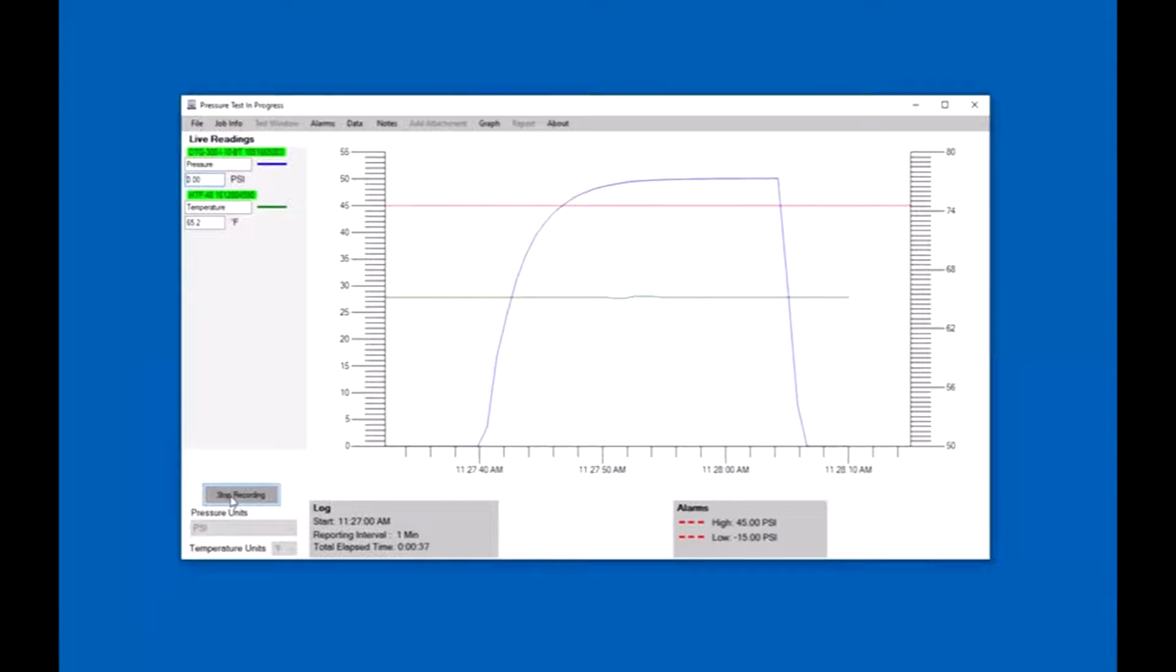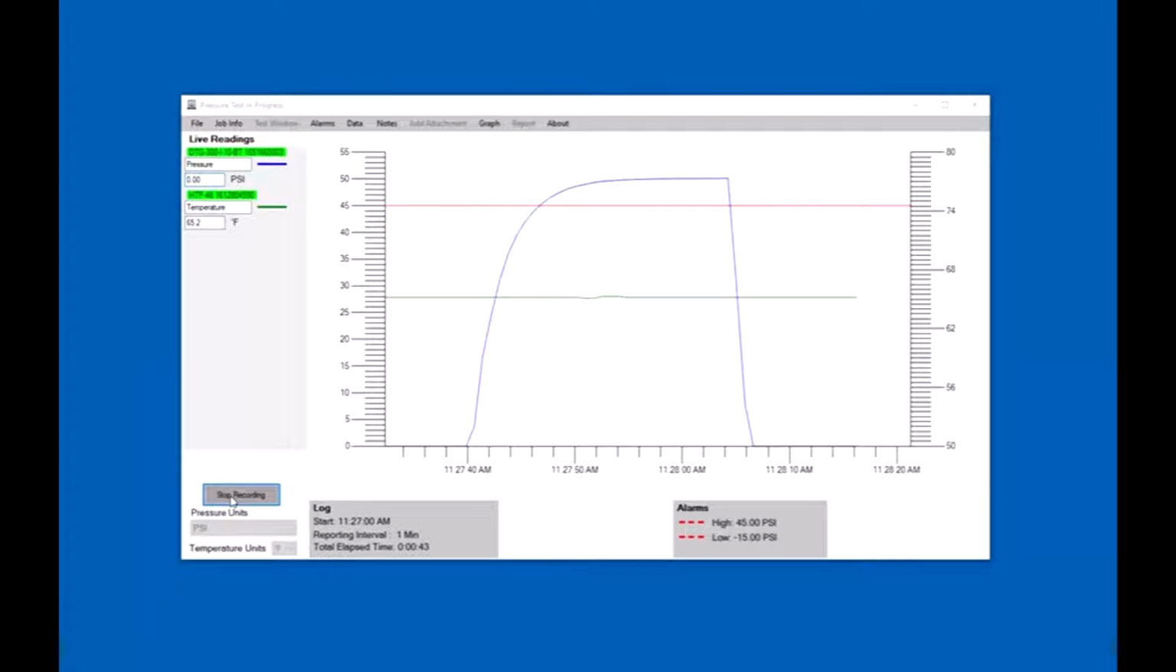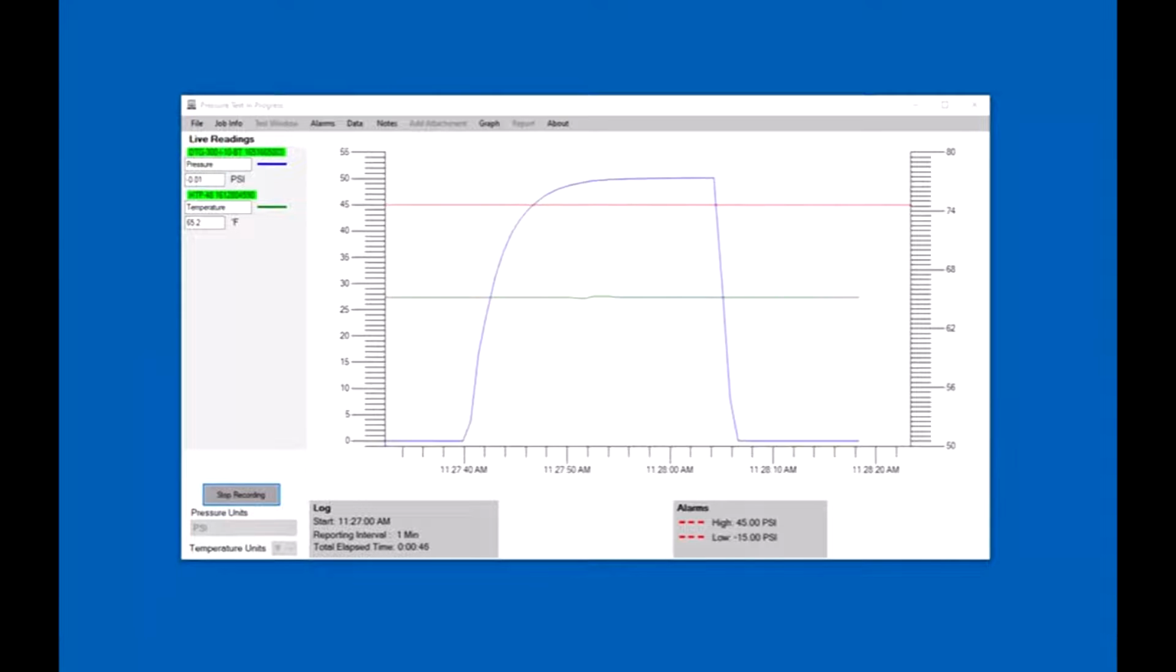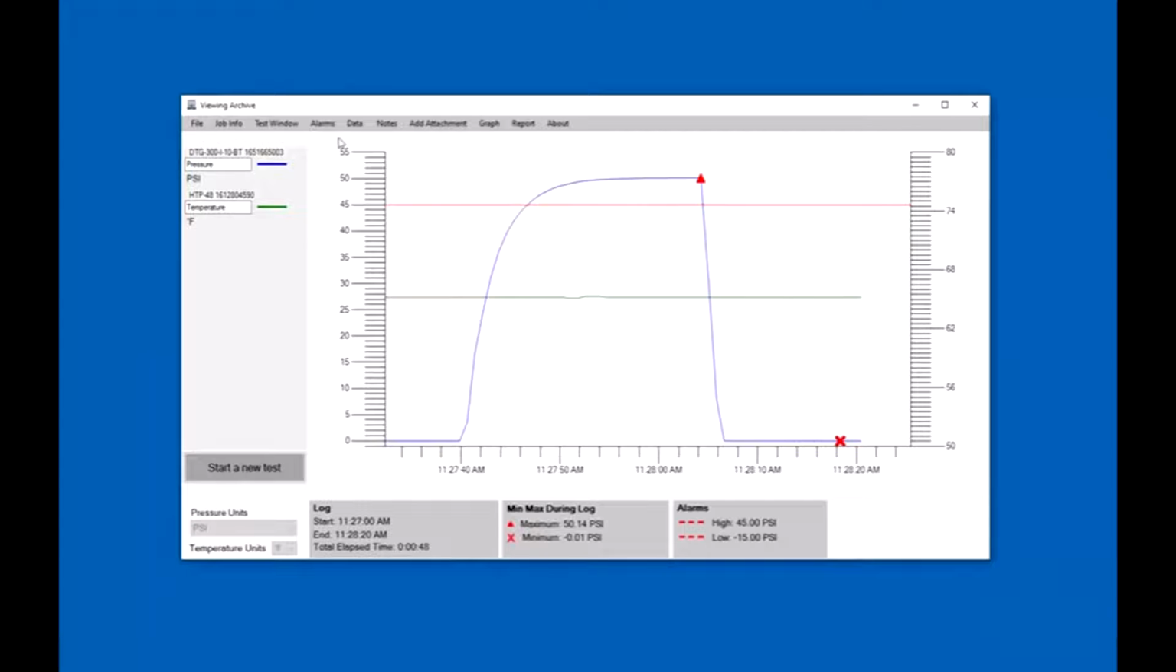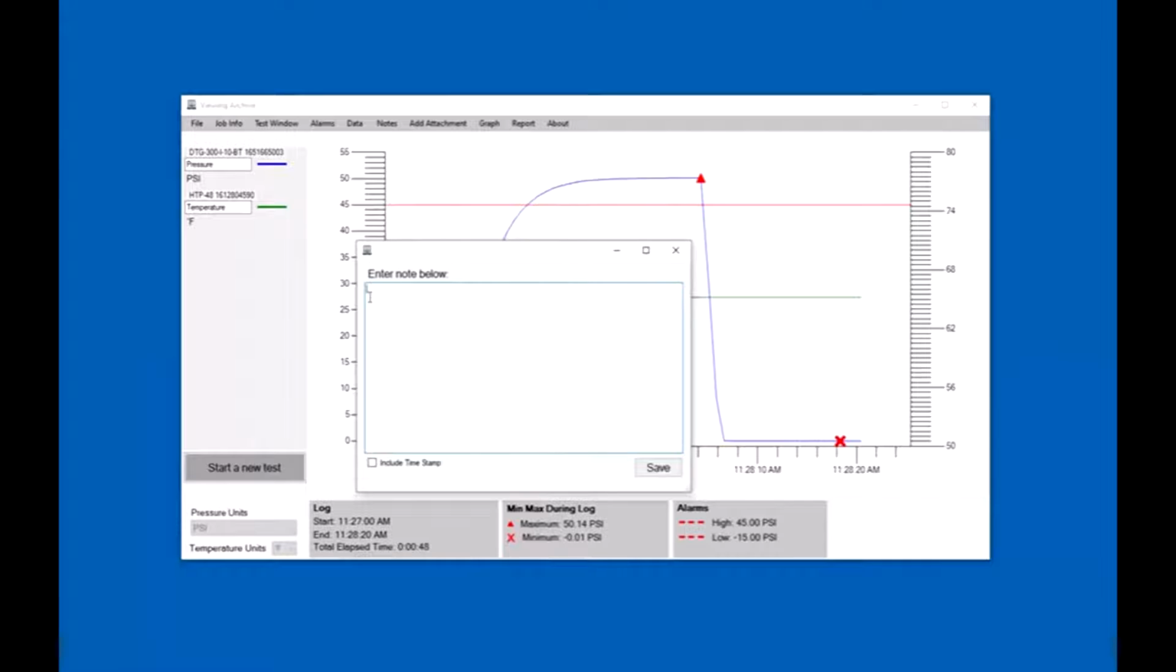We're going to let that settle for a little bit so we have a little bit of the graph analysis so you can see the trend here. Okay, so now I'm going to add notes kind of describing exactly what we just did there. So we're going to hit the set point at 50.